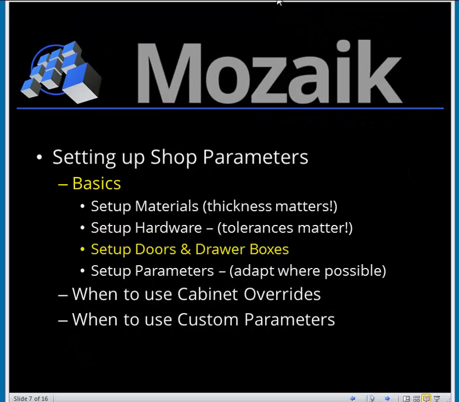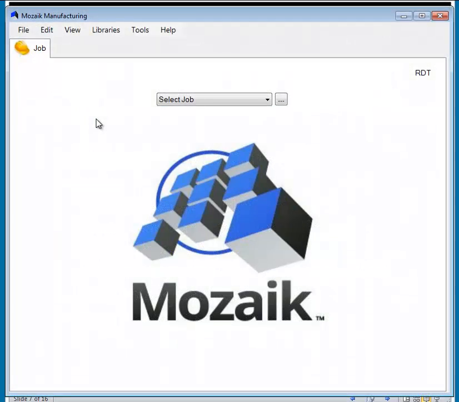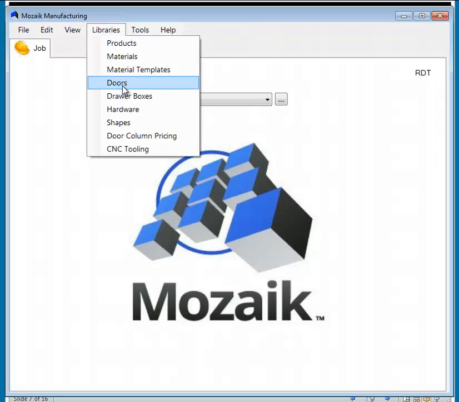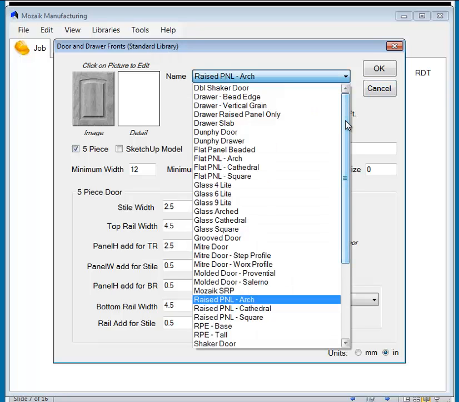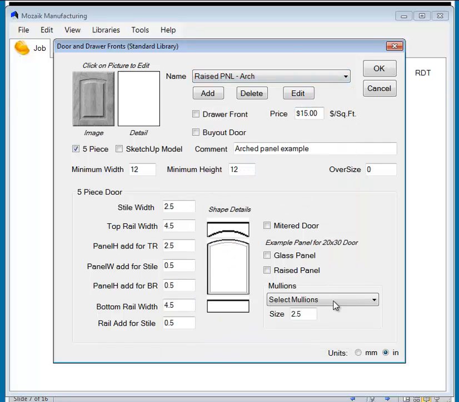And the next area to look at customizing for your shop are the doors and the drawer boxes. First, let's look at the doors by simply clicking on Libraries and Doors. Mozaik is supplied with two different door catalog examples. The first is just the standard library, which consists of a variety of doors from flat panel doors to raised panel doors and so forth. And you have all of the information here to set up each door style.